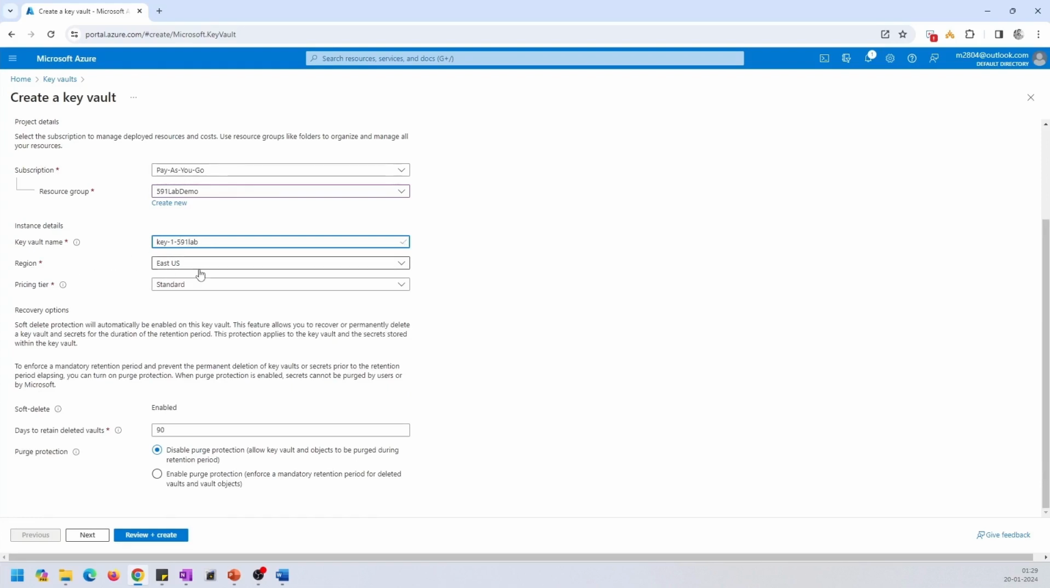Now region is US. Pricing tier is standard. We also have another pricing tier which is premium, and this premium includes the HSM backed keys option. However, for this video we are going with the standard. Now we have this option soft delete enabled. So now let us understand this part in detail.